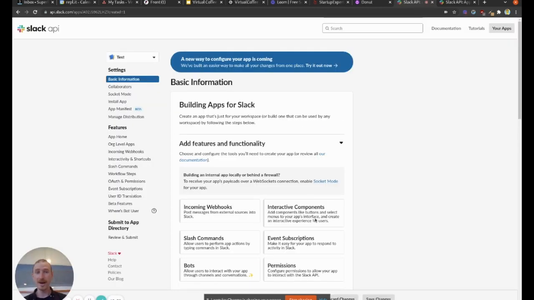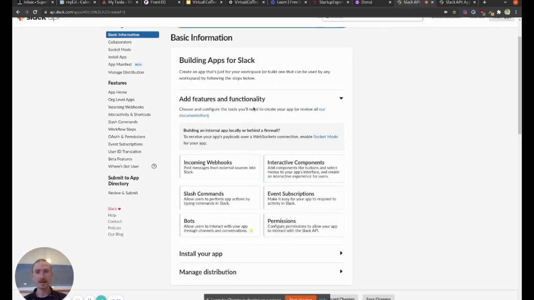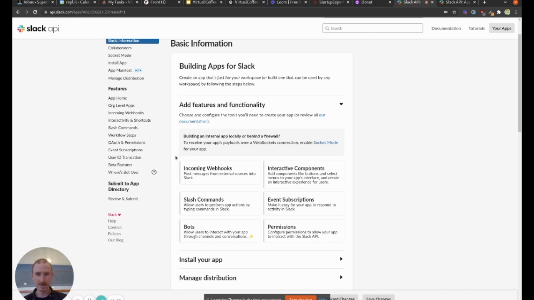And you've just created an app. I'm going to walk you through what some of the basic information is in here and how to set up the app. And I'm going to walk you through that back and forth between this test app and the virtual coffee app that I already have set up and working. All right. So here's just the basic information.